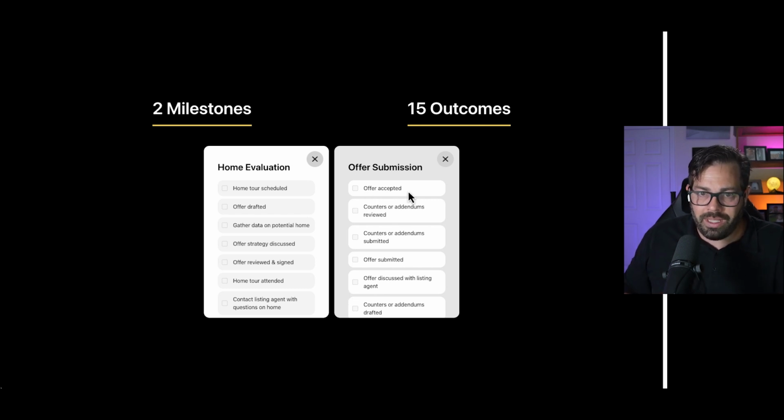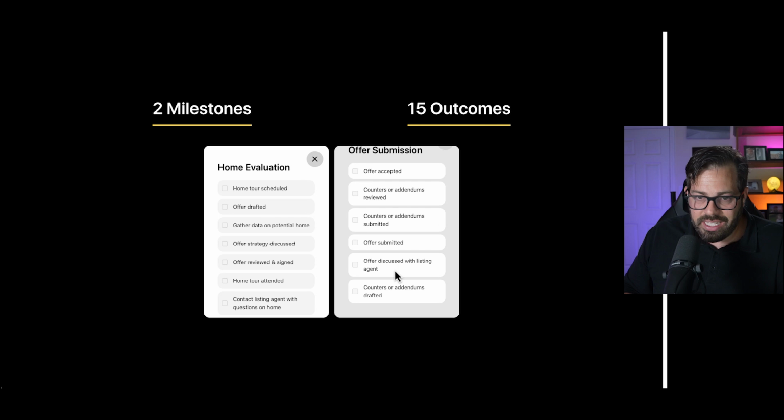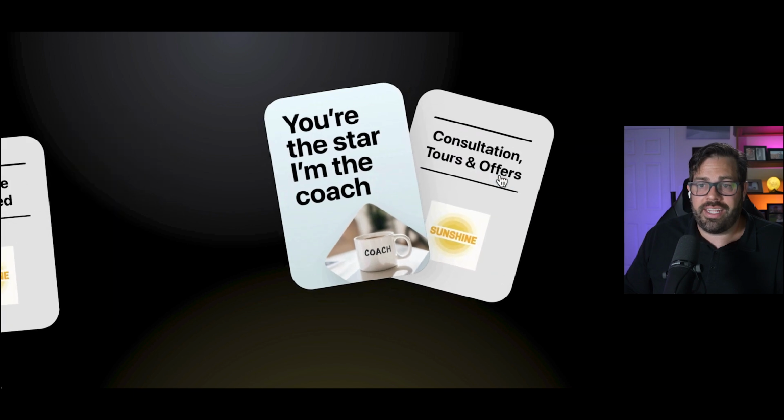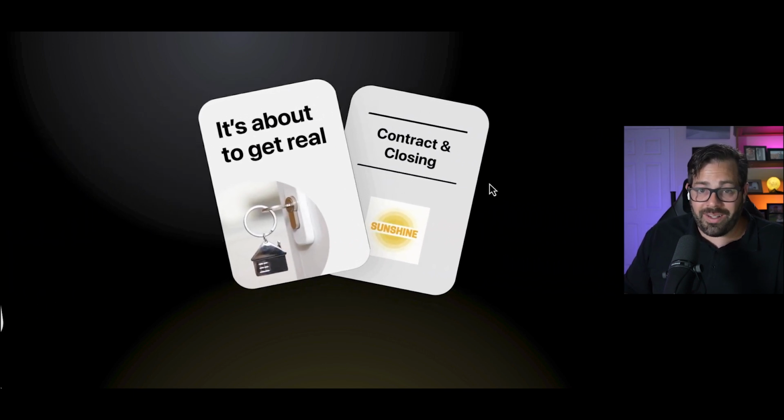So we find a home that we love. Is it accepted right away? Probably not. So we get to see there is some discussion, some strategy. We're going to talk to the listing agent. There might be counters and addendums. But once we do that, once we get to an accepted offer, it's going to take us to contract and closing. And we're going to go into this.